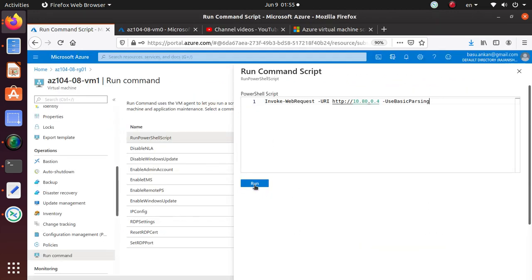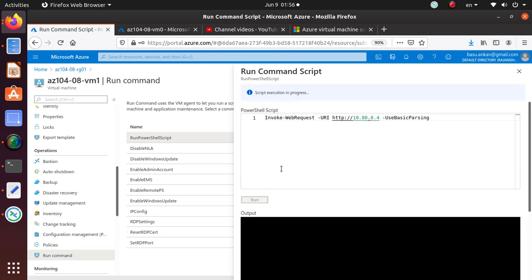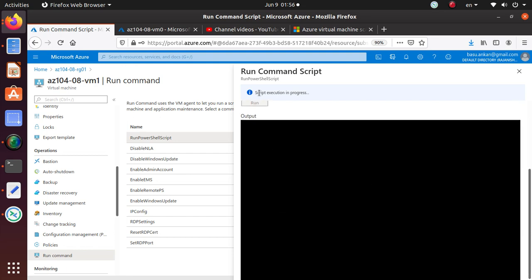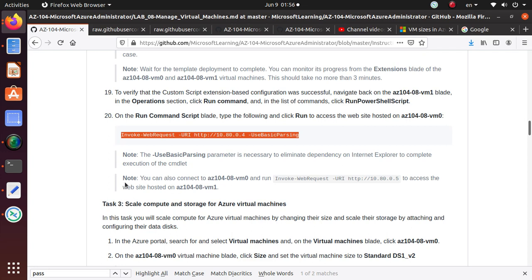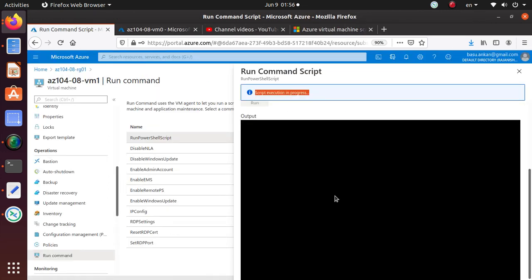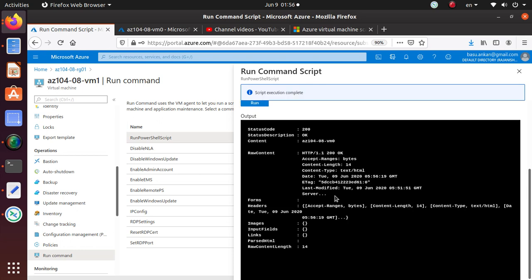We'll paste this command. This is going to invoke the web request to the other VM that we are hosting in VM0, and then we're going to run this PowerShell script, and we verify the script execution is in progress. It is a successful execution. So let's wait for a second, and as soon as the verification is done, we will close this particular task of this lab, and we'll start the next task in the next window.